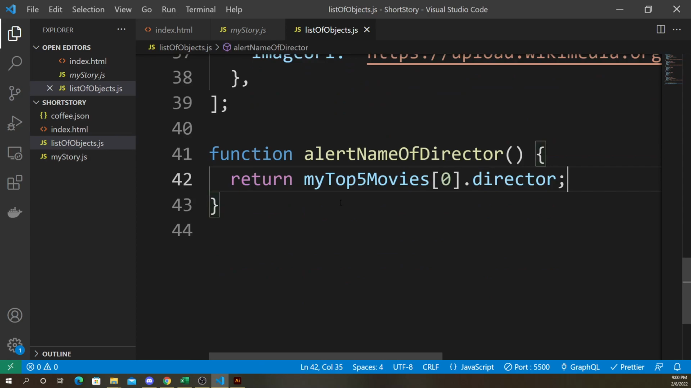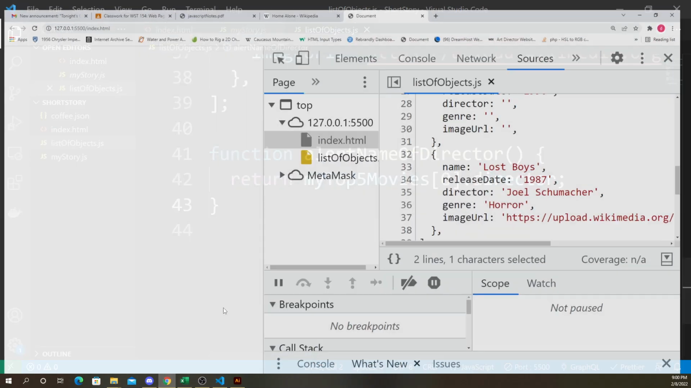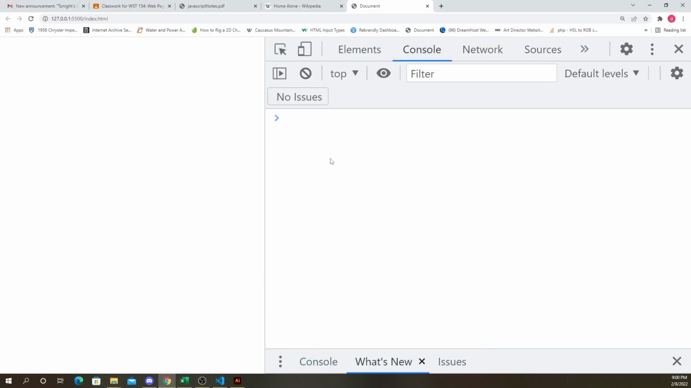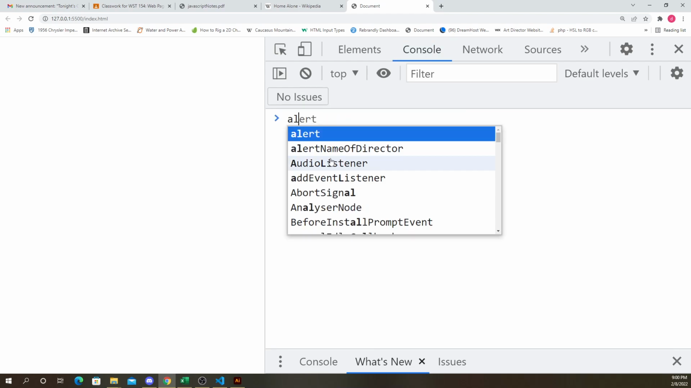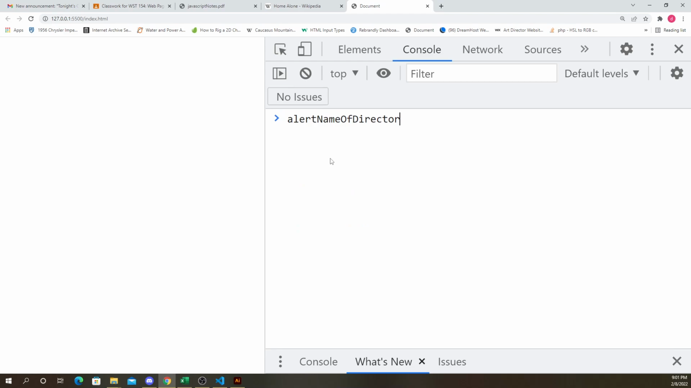Okay, so I'm going to save this, go to my console, and what do I call? alertNameOfDirector, right? So parentheses, and I press enter, we see Steven Spielberg. So this is what a return does. It just returns it to the console.